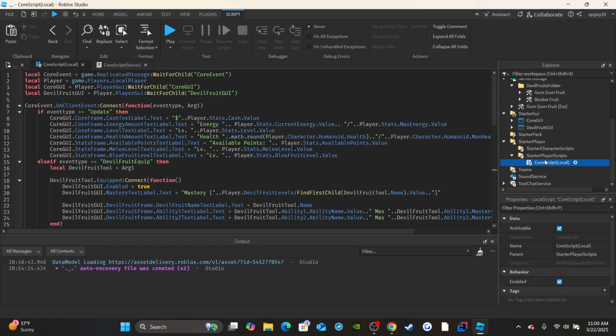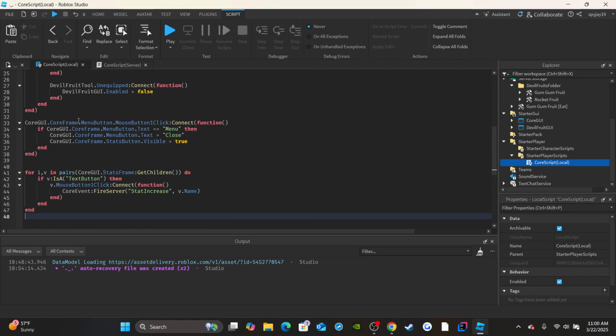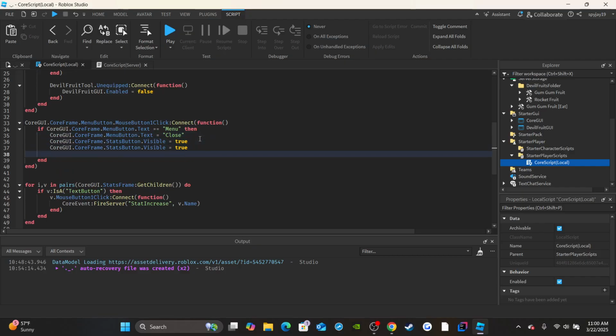So open up the local core script, right? And then we are going to scroll down just a little bit. We're going to go right here with the menu button code. So right here, you're going to do the same thing. So you can really just copy and paste this. So Control C, Control V, and then obviously you'll change this from stats button to shop button, right? Then you're going to throw in else. Just come down and type the word else.